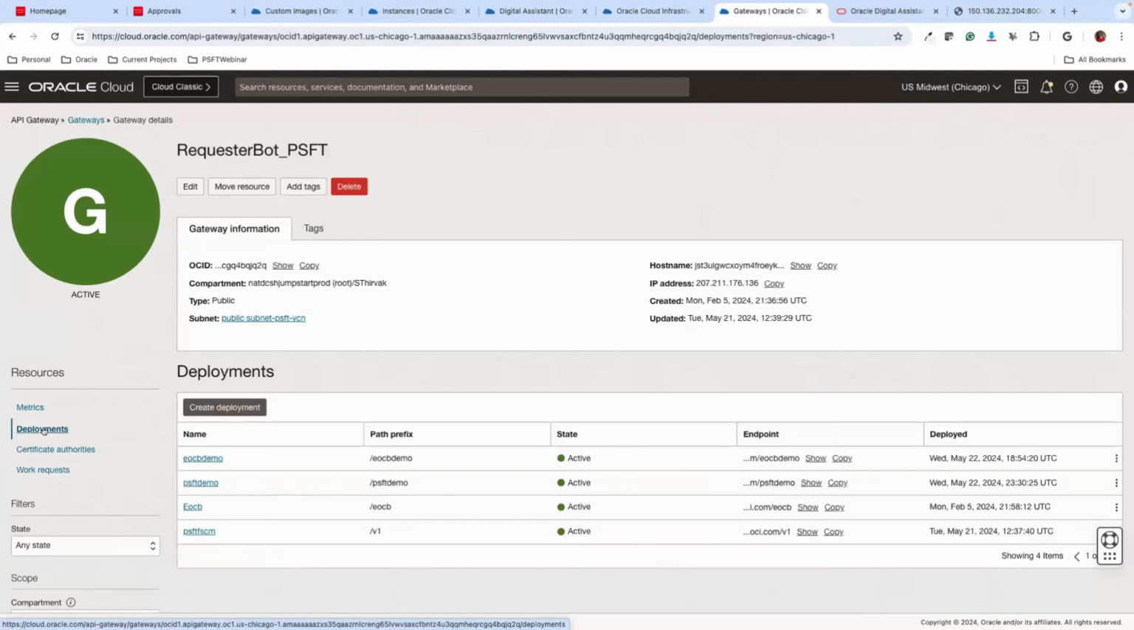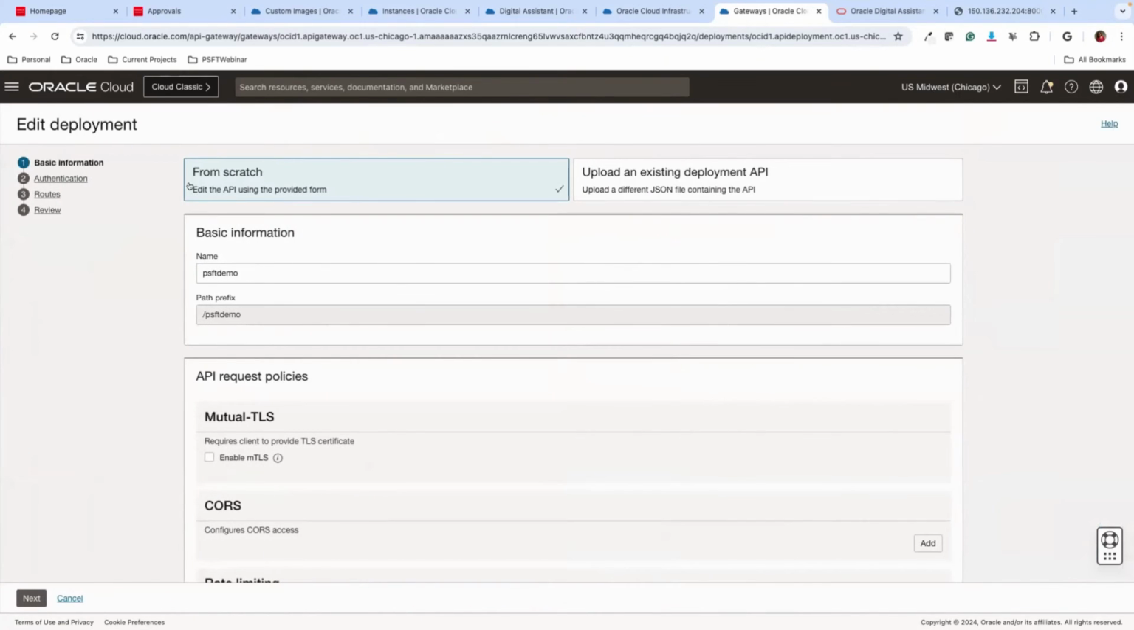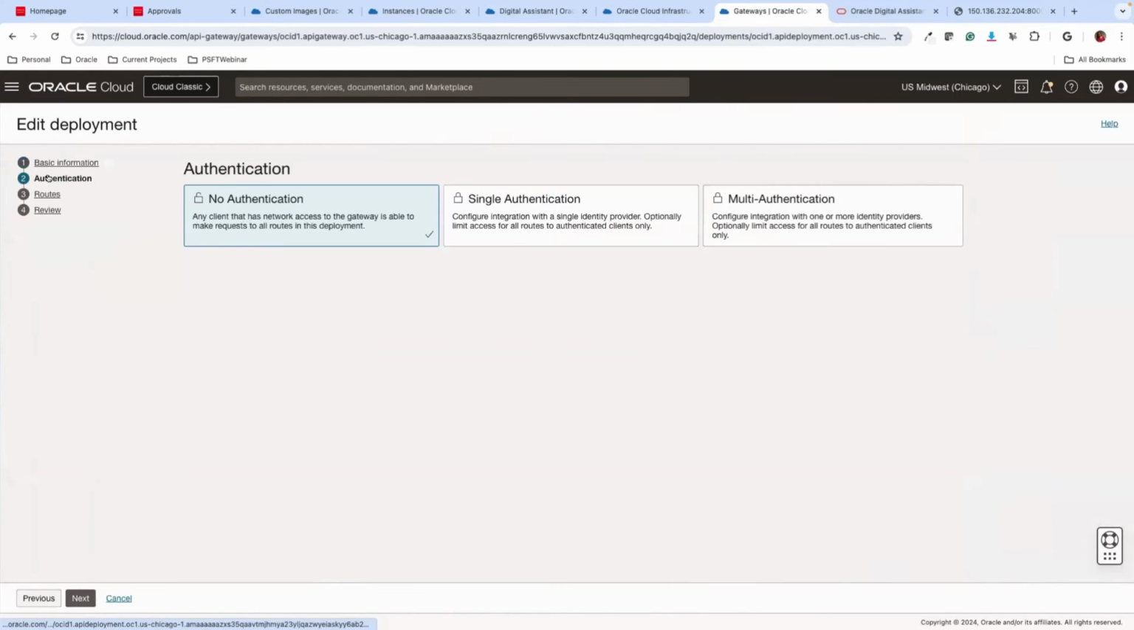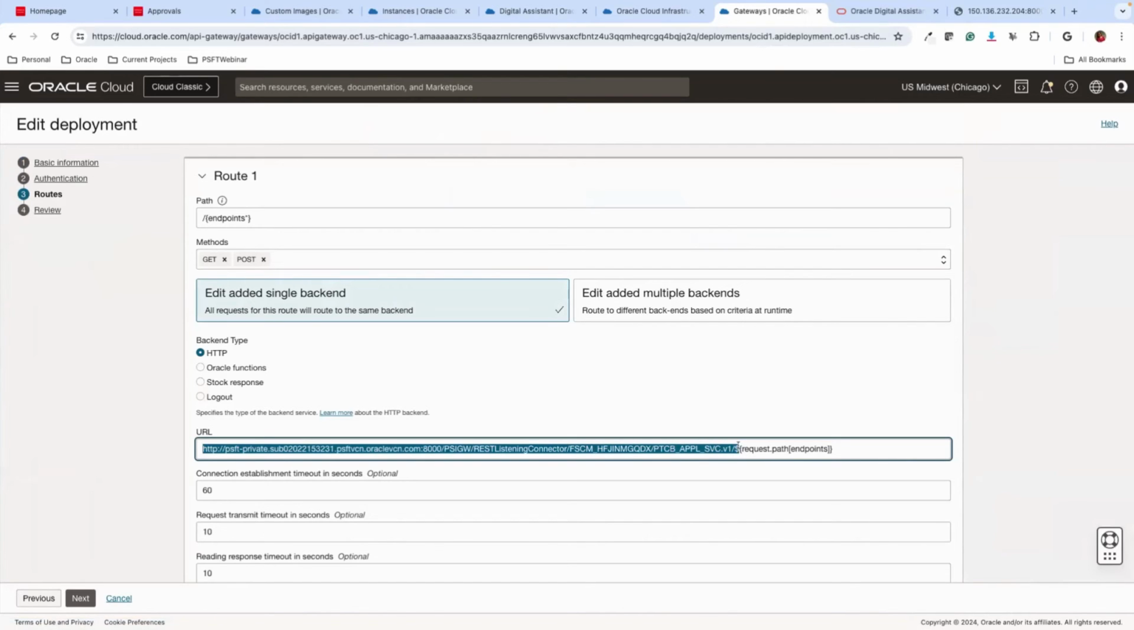We'll go to deployments and configure two deployments. One is for the PeopleSoft, wherein you're accessing the PTCB credentials, and the other is for the EOCB for the authentication service. Let's take a look at how we are configuring. Here we have added the path prefix, that is PSFT demo, and there's no authentication here. We'll go ahead and update the routes. In the route, we are going to add the same PTCP URL which we have copied.